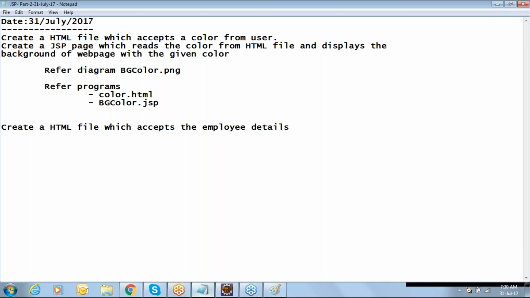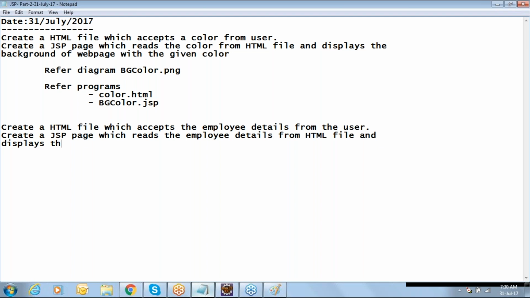So create an HTML file which accepts employee details from the user. Create a JSP page which reads the employee details from the HTML file and displays the details in tabular format. Okay. Refer programs.